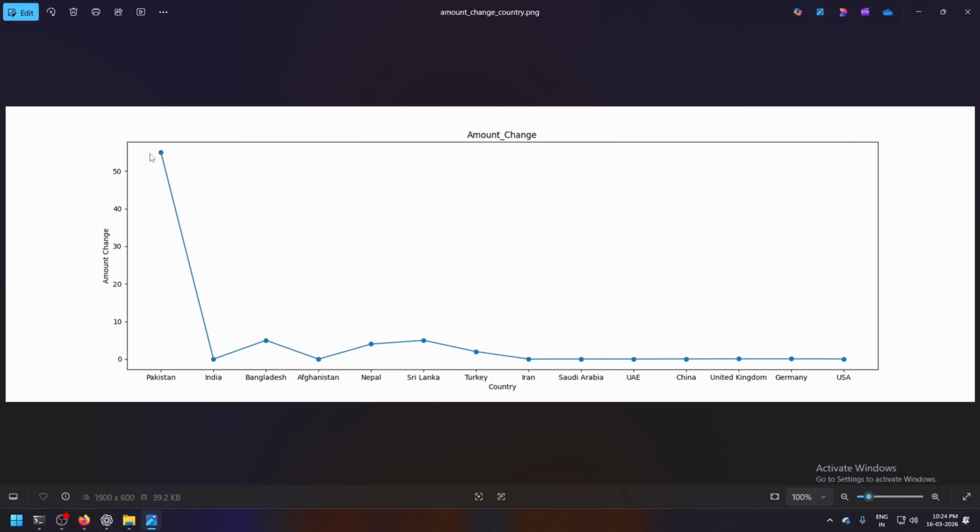So Pakistan has some value, India and so on. Now you can see the y-axis has the country, and the x-axis has the amount change. So this is the country, and this is the title.